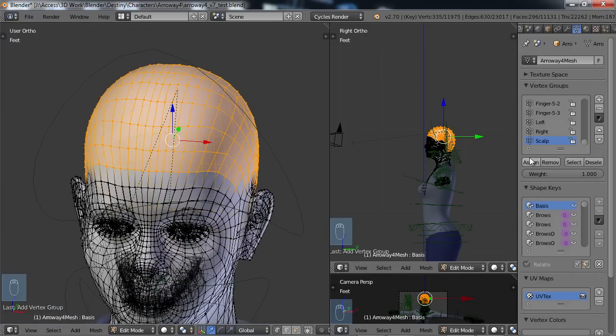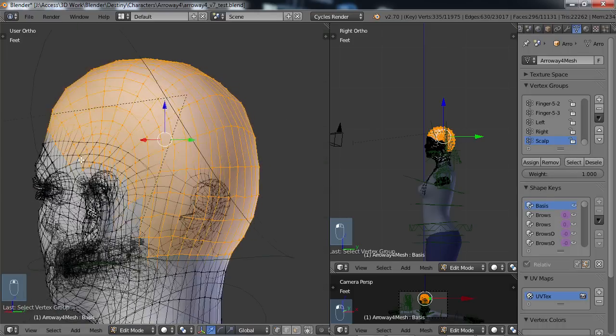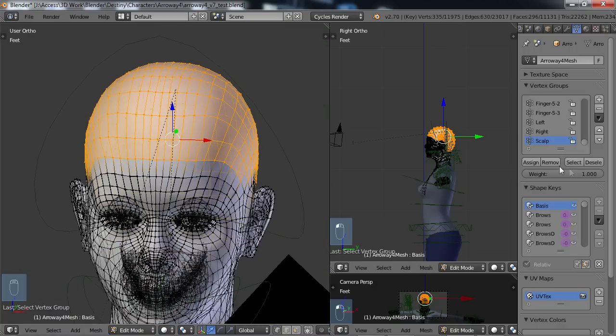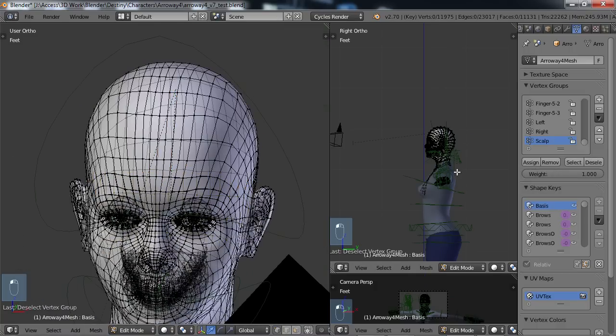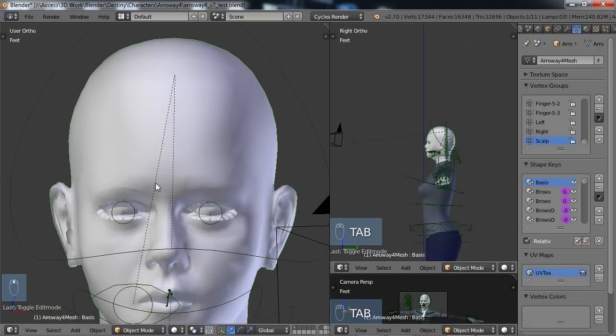And I'm just going to go back to our group over here and choose assign. And that will assign these vertices to that group. So I can test that by choosing deselect and select on that group, and as long as it's selecting what we just created, then you're good. So I'm just going to deselect that, tab back into object mode, and now we can start to add our hair.